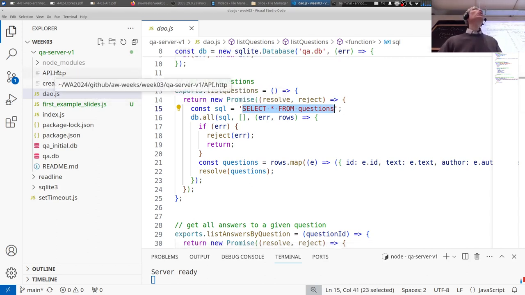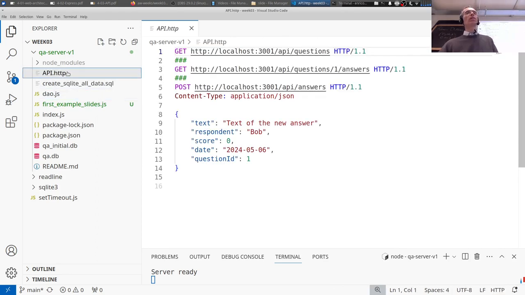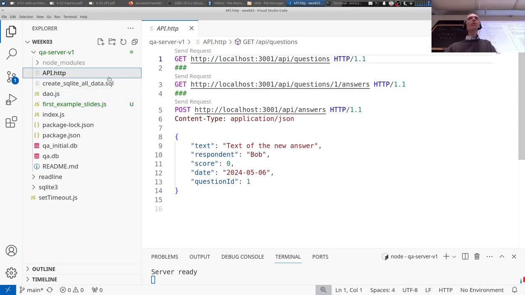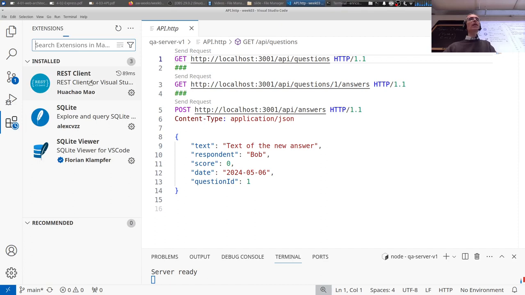Let's try to use it, because in the lab you need to use it. So I wrote a file, api.http, and you see that I have the extension installed. Don't forget the extension.